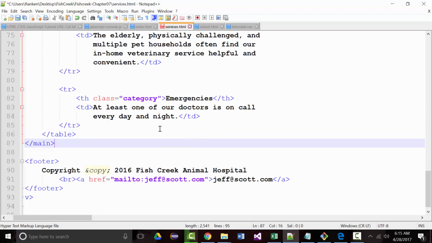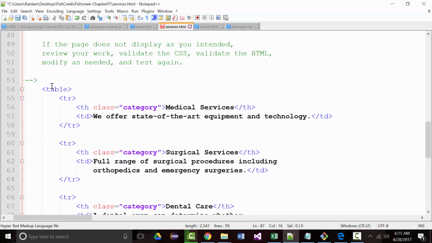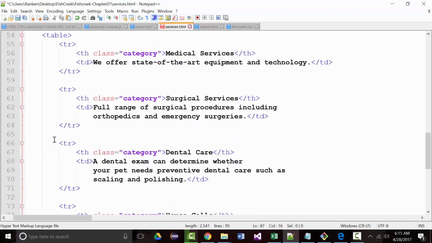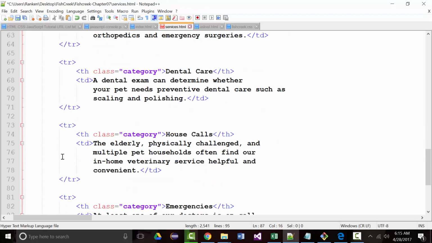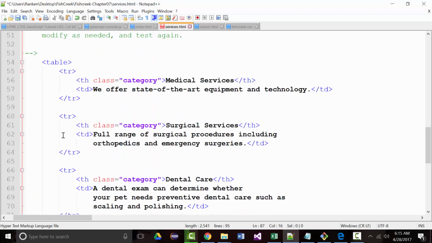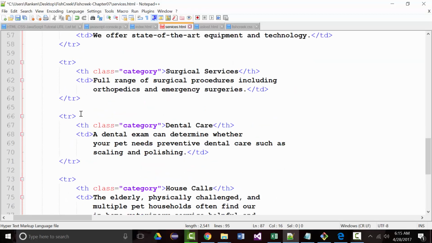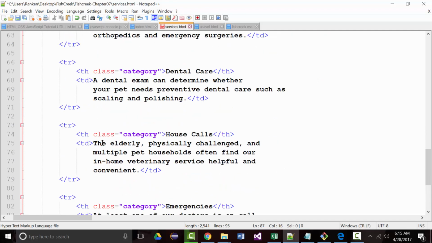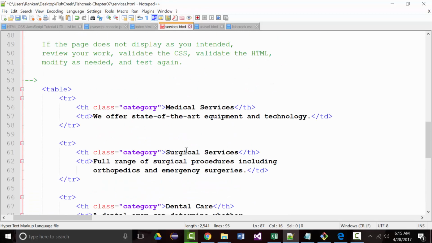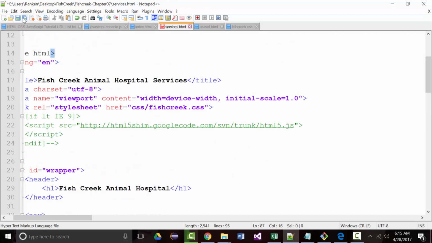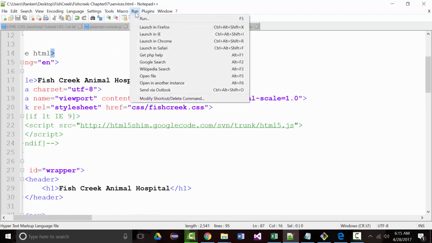Let's eyeball this first. Table, table, TR, TR, TR, TR, TR, TR, TR, TR, TR, TR, beginning and end, TH, TH, TD, TD, TH, TH, TD, TD, TH, TH, TD, TD, TH, TH, TD, TD, TH, TH, TD, TD. It looks at least like it should be correct. So let's take a quick look here and let's run it.